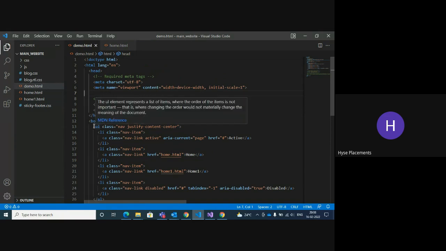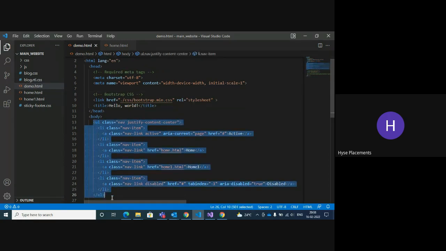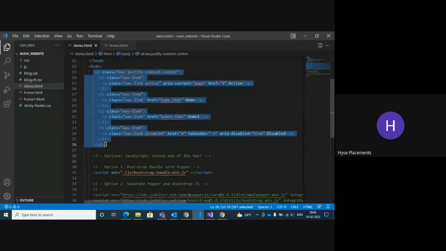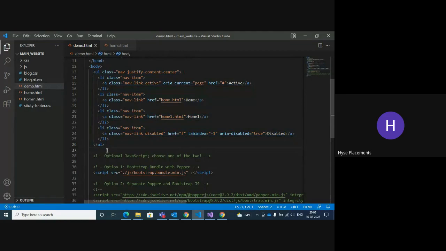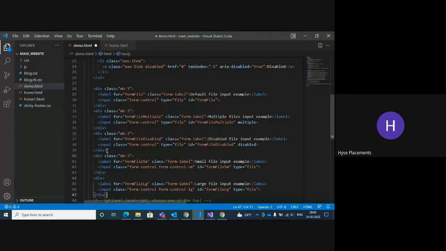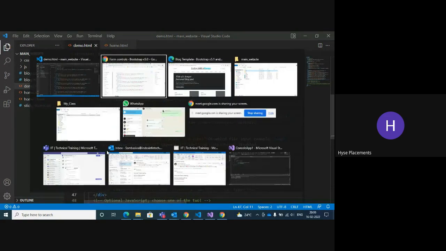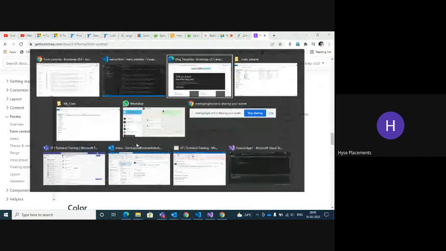In the body, I can put in the code. This is the navigation bar. After that I can put the code, the form code, in. Okay, I can search now.